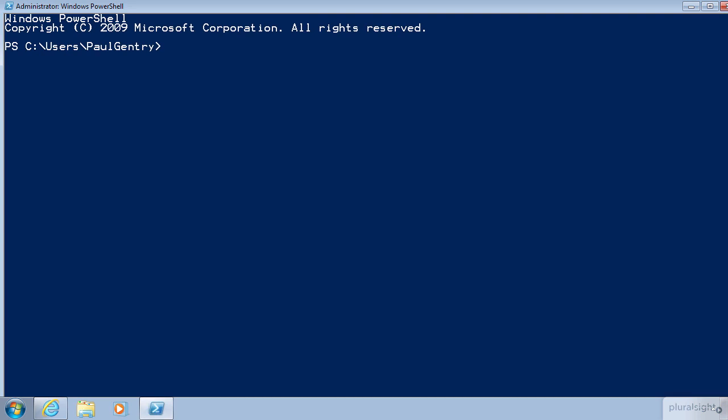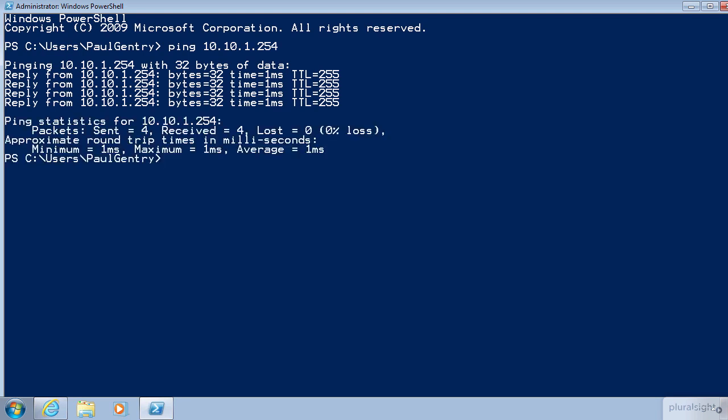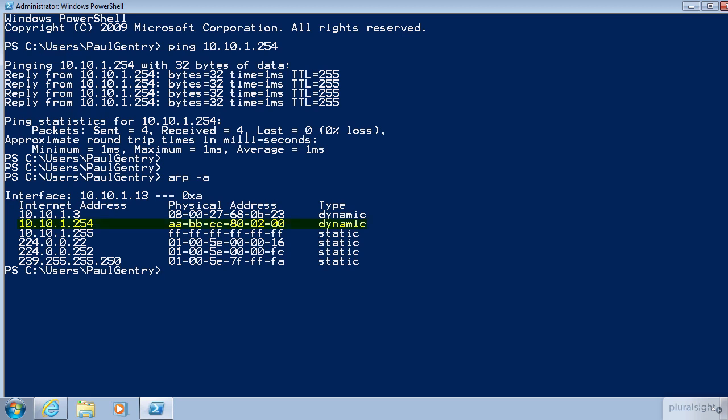Let's start out by pinging and ARPing the default gateway. We'll do ping 10.10.1.254. And that looks good. ARP -a shows the correct dynamic ARP entry for the gateway, so we know that layers 1 and 2 are good.